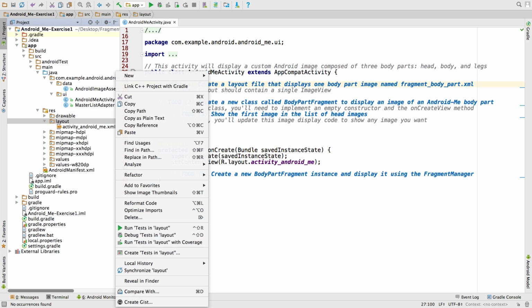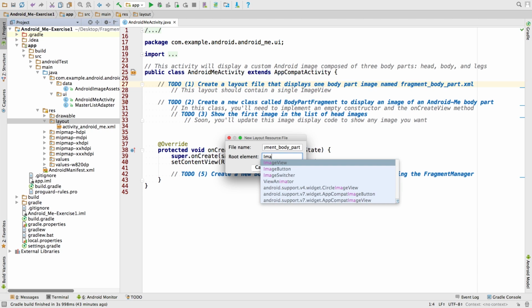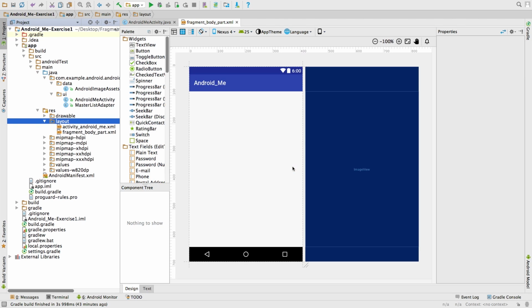To create a fragment, the first thing I'll need to do is define a new layout file for what I want the fragment to look like. This layout will define what view or views I want the fragment to contain. And I'll name this Fragment Body Part. And I want this to display an image of a head or any other body part, and so I'll just have it be a single image view. Then click OK to create.